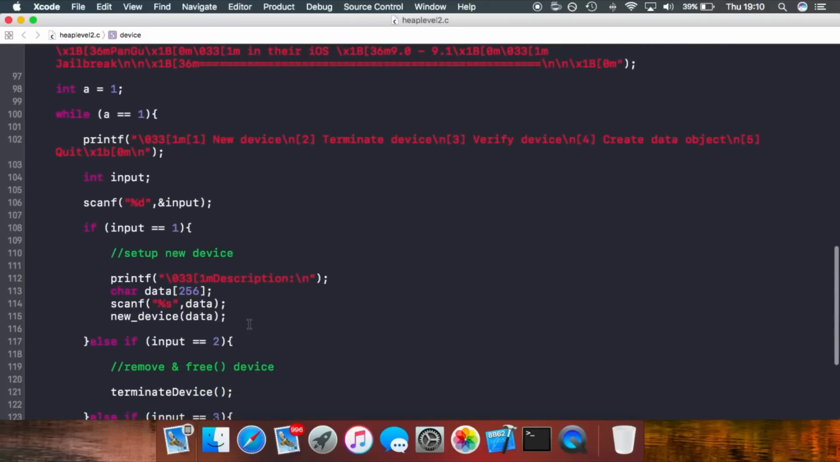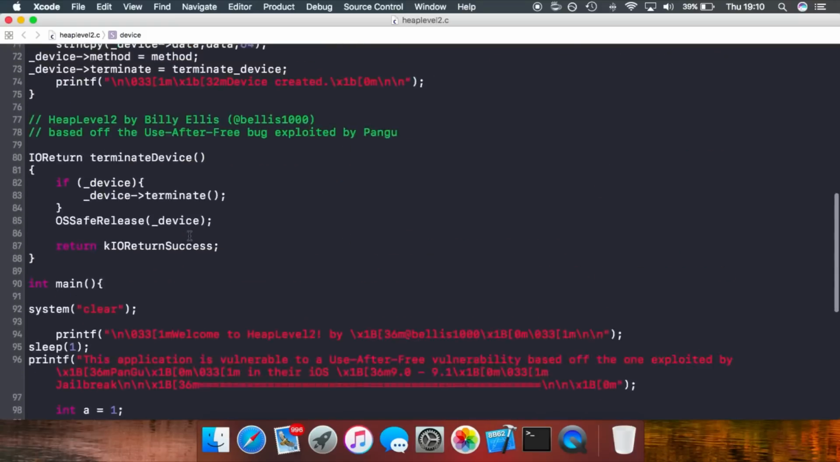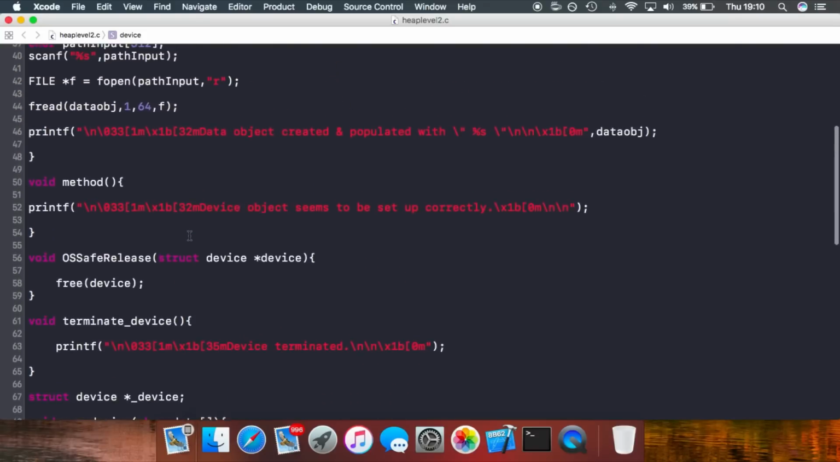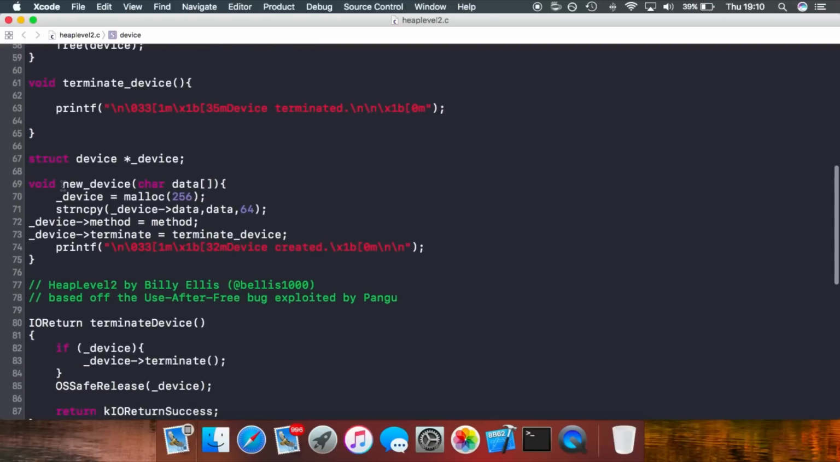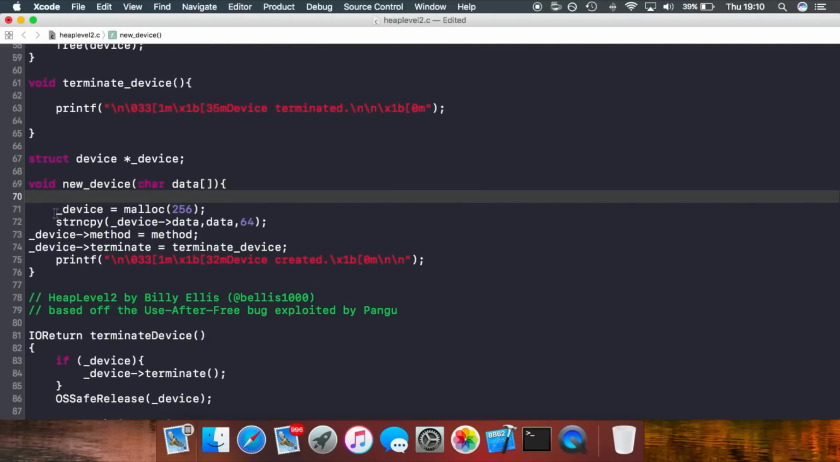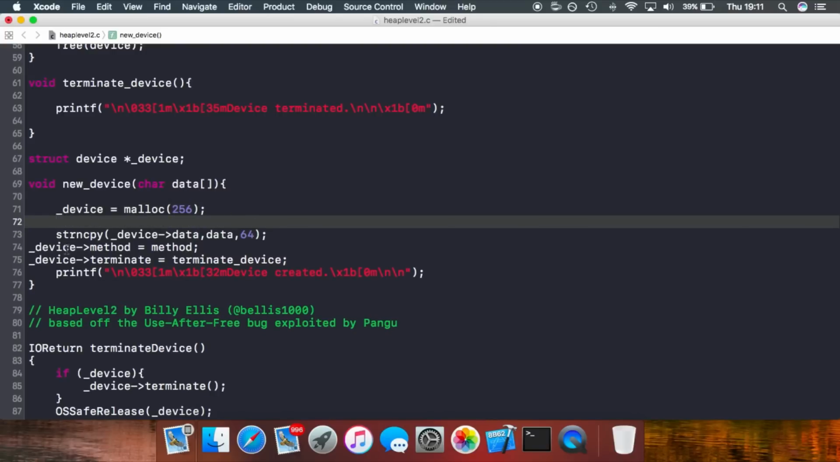So what we first do down here is inside of the main function we have the little menu system with the while loop, and then we have option number 1. We ask for the description, and then we pass that data to the new device function. And this new device function attempts to create a new device. So let's just find that new device here. You can see it will first malloc 256 bytes on the heap for the device, and then it copies in the data and it sets the function pointers and then says device was created.